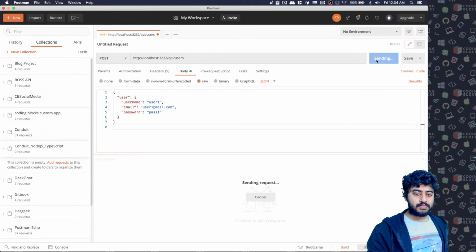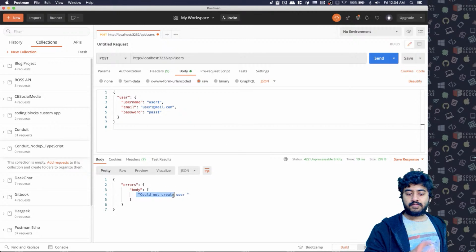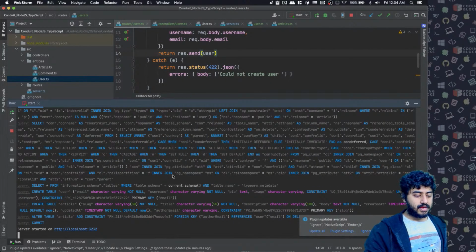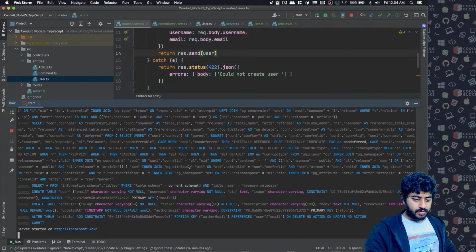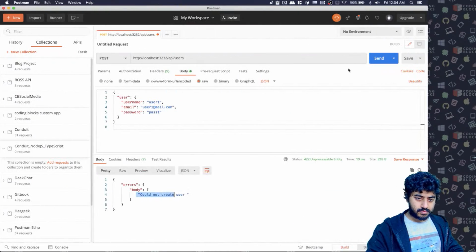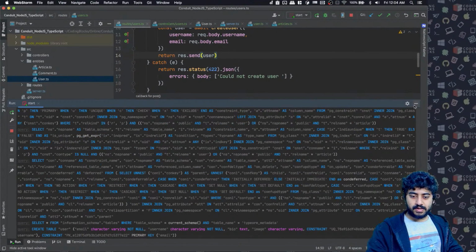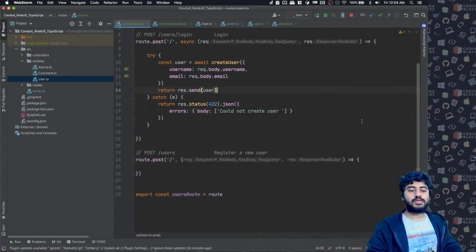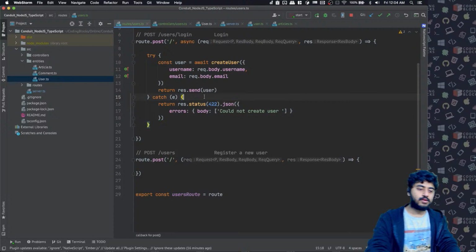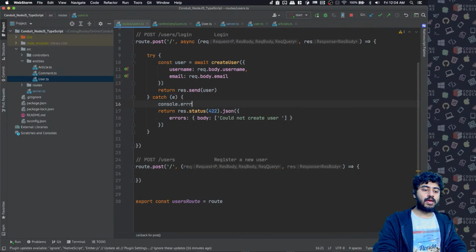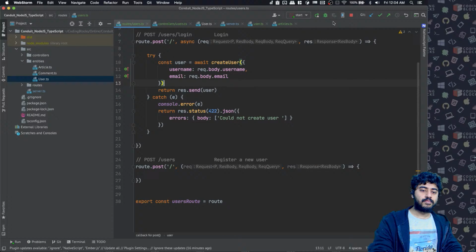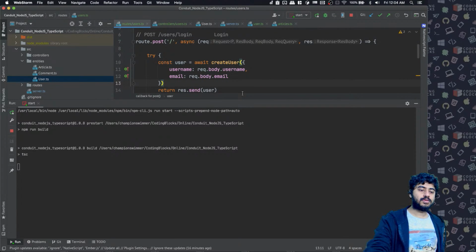So just send and see what happens. If I send, we get a "could not create user" error here, okay. What error actually happened in this case? Let me just send it again. There's some error that's happening, obviously. If I want to log my errors as well, so if there is an error, I can do console.error and print e, okay. So let's restart my server. I want to know what really happened, what was the error here, okay.